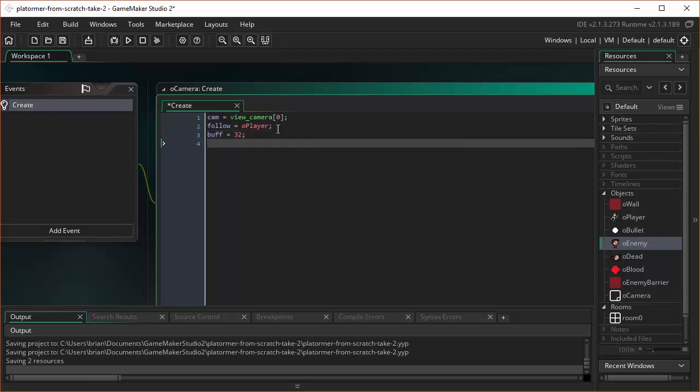Then, coming back to the idea of how we want this camera to work, we want the camera to zoom into the room, and we want it to follow the player, or the follow object, with that object centered in the middle of the screen. So how do we accomplish the centering of the player into the middle of the camera?